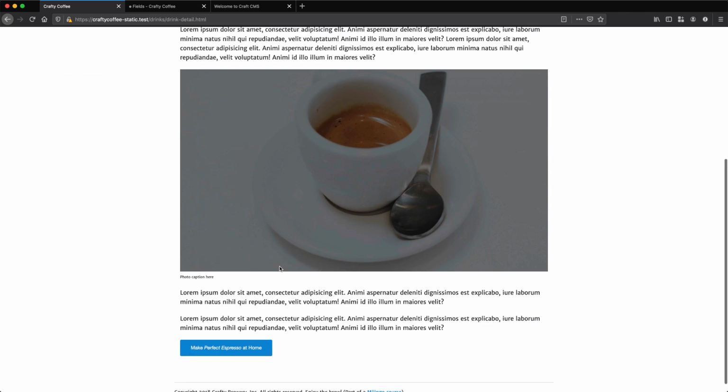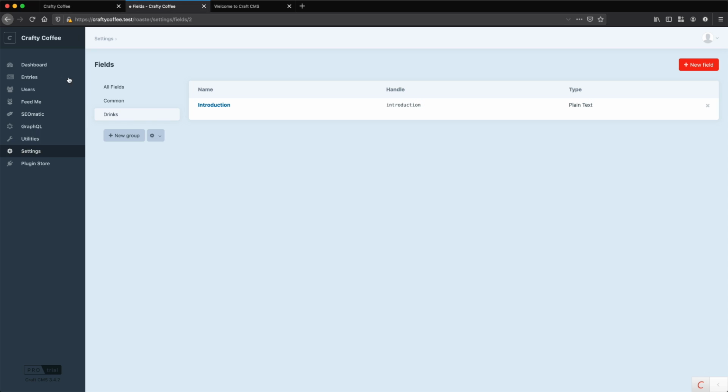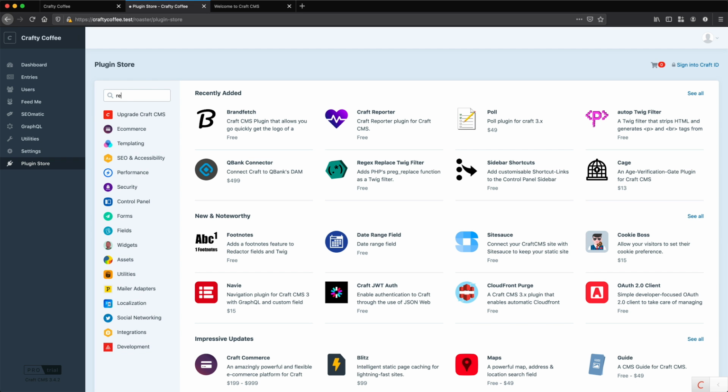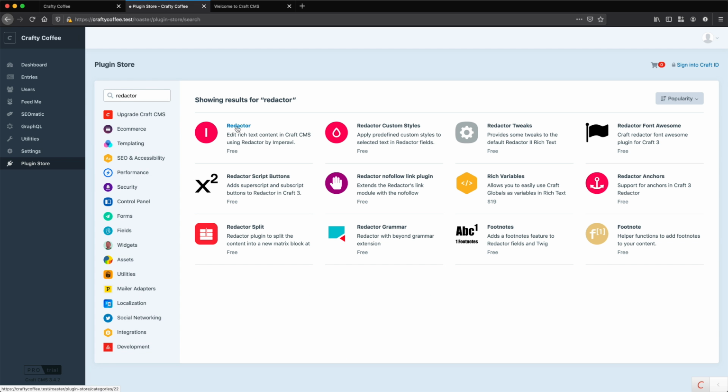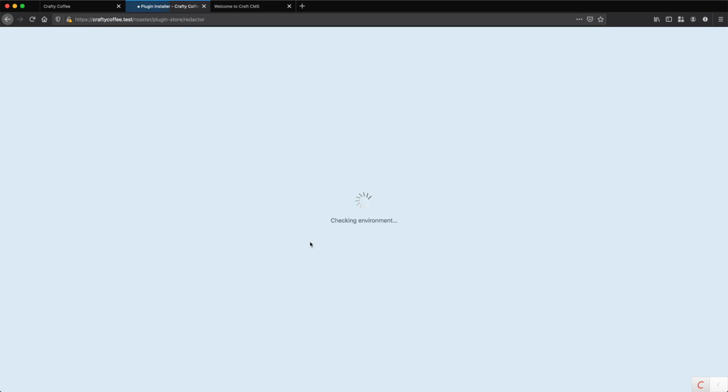So I kind of want this to be a rich text field so I can include some different stuff. So let's go ahead and go to our plugin store, and I'm going to search for Redactor, which is a first party plugin from Pixel and Tonic, and click install. Now it's going to use Composer behind the scenes to install this plugin, and that is two parts. That means it will require it as a dependency via Composer and then run the database migrations to actually enable it and install it in my system so I can access it.